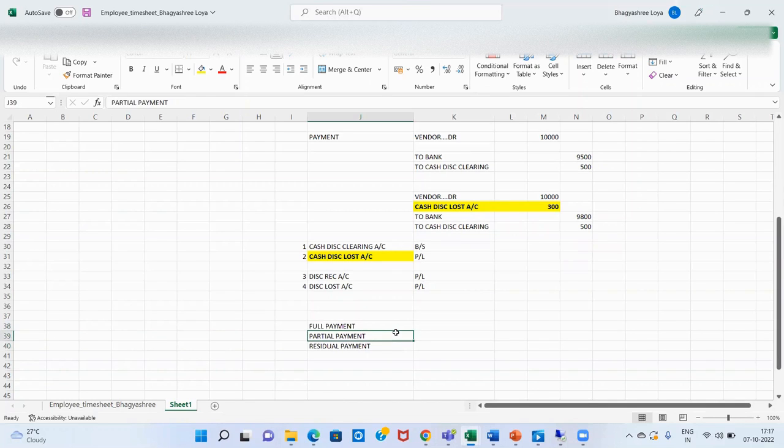In case of partial payment, the entire transaction is shown as uncleared, or shown as an open item, till the full payment is done. While in case of residual payment, it clears the payment done and only shows the balance amount as an open item.